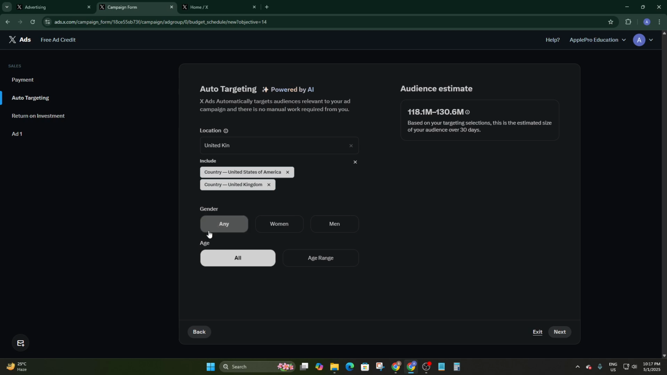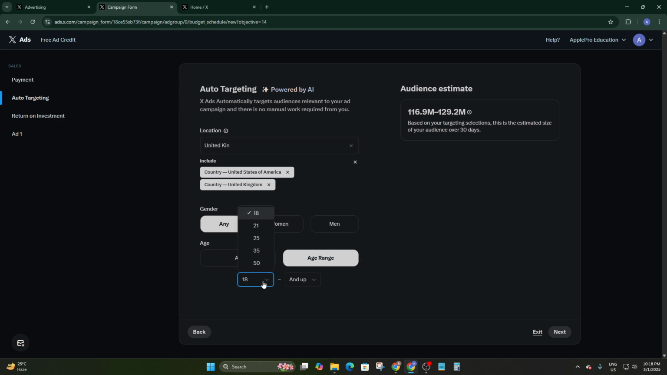Now the gender, you can select any, you can target any gender, like man or woman. Now here's the age, like all ages or an age range, you can select the age range here. That person will get that product in their newsfeed, so you can select it like 18 to that. Now simply click on next.